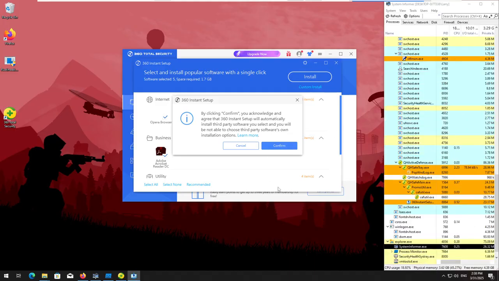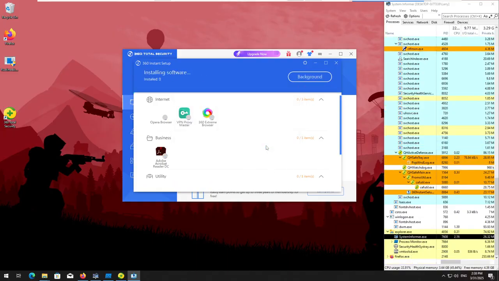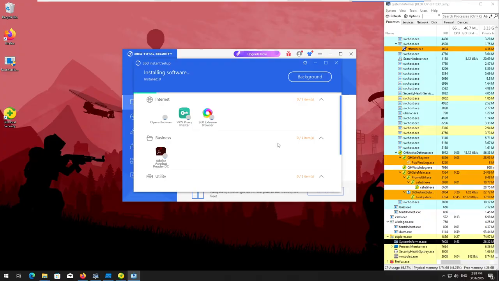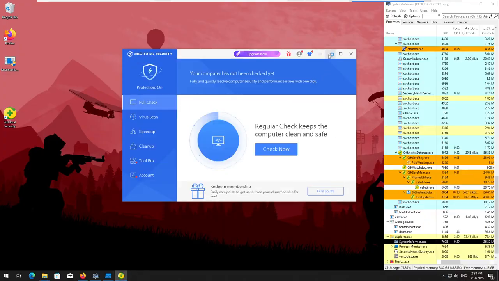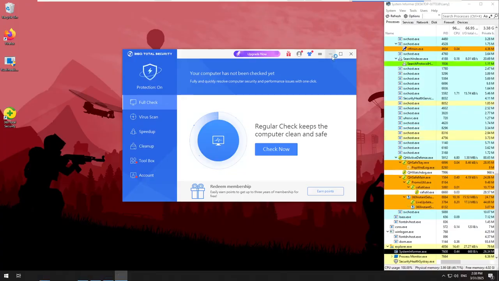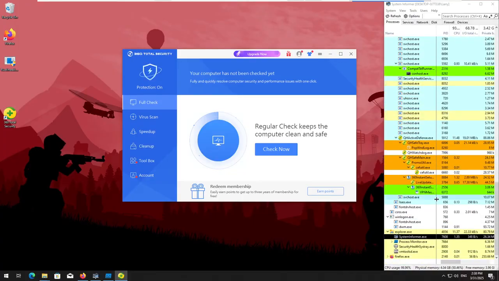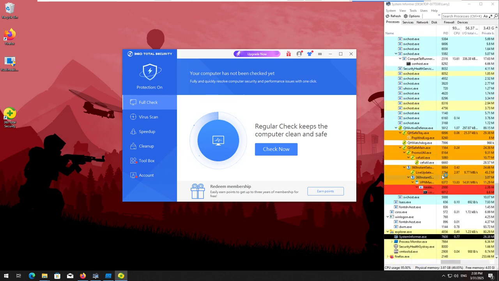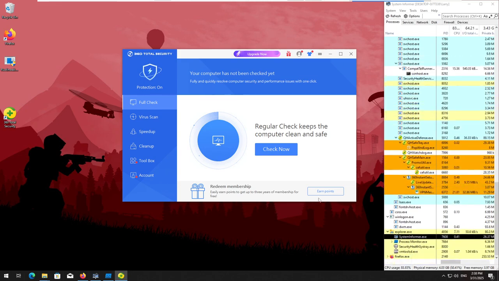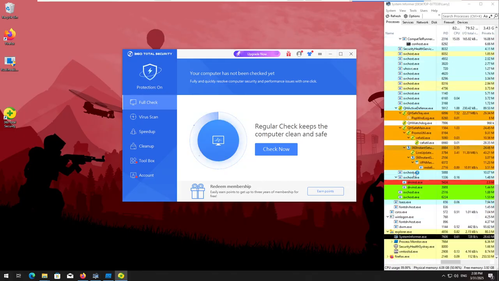By clicking confirm, you acknowledge and agree that 360 Instant Setup will automatically install third-party software you select, and you will not be able to choose third-party software's own installation options. I mean, at least it's nice enough to tell you that. They could have just not said anything. If we click background, it will actually go to the background, and you'll never see it again. And we do see WinRAR. It is installing legitimate programs. However, I don't know how legitimate you could call 360 Extreme Browser and Opera.